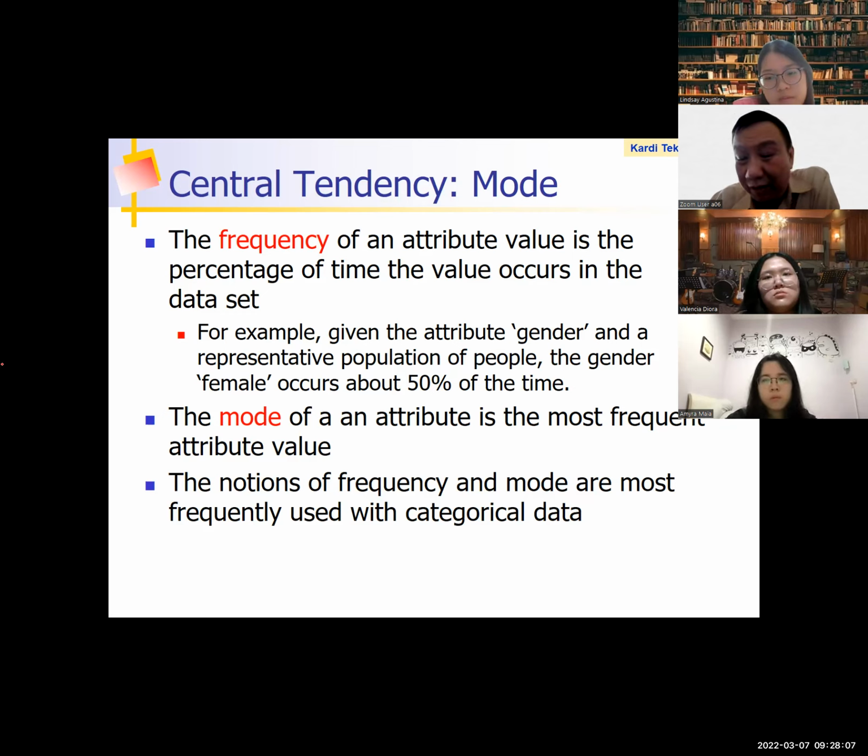So if your text data is nominal, can you calculate the median? No. Right? Can you calculate the mode? Yes. Can you calculate the frequency distribution? Yes. Okay.